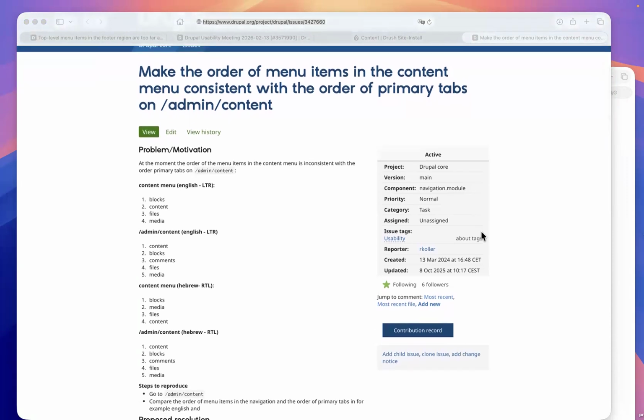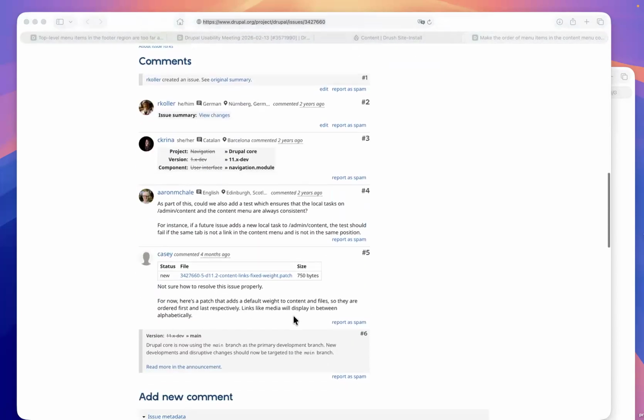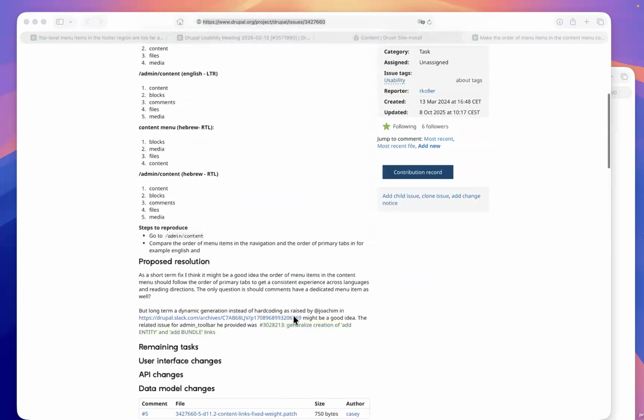And at the very least, we could add a link between this and the issue. I assume there's an issue to add the navigation module to the standard profile. I'm not sure if there is, but I'll have a look. Yeah, but basically, there was no movement there.